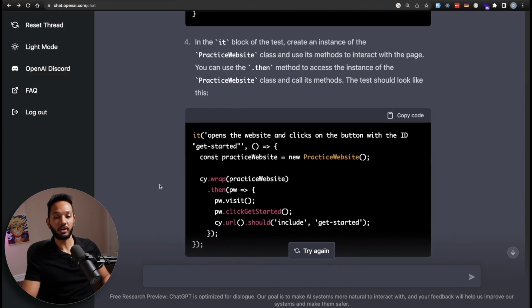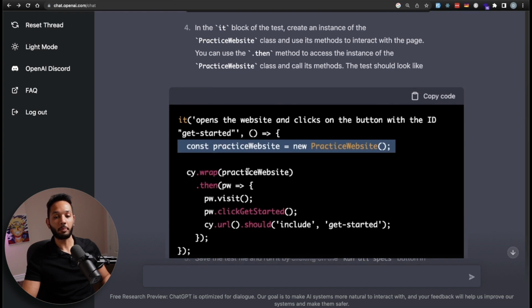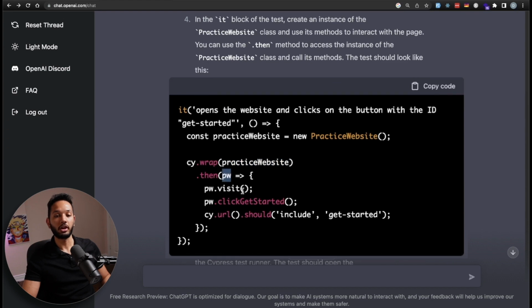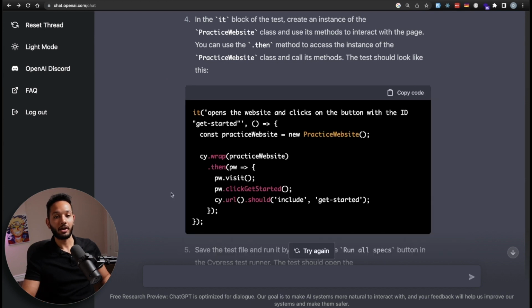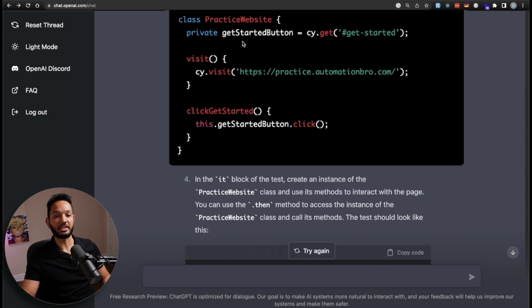And then in my it block, it's initializing that class within my test. Then it's wrapping that into this practice website, converting that into pw. Then it's doing pw.visit, and pw.clickGetStarted, and then verifying that the URL should include get started. So it's really nice because, one thing if you notice here, not only did it go ahead and create my own class, it had its own properties, it created those test methods, and it was able to recognize which method to create, which not to create.